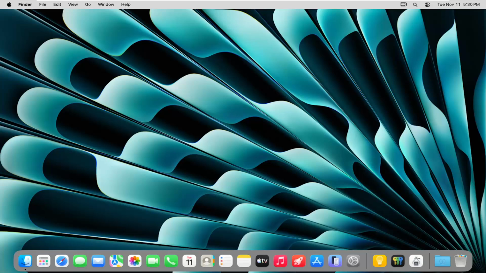In today's tutorial, I'm going to show you how to enable slow keys on your macOS device. So this should hopefully be a pretty straightforward process, guys. And without further ado, let's go ahead and jump straight into it.